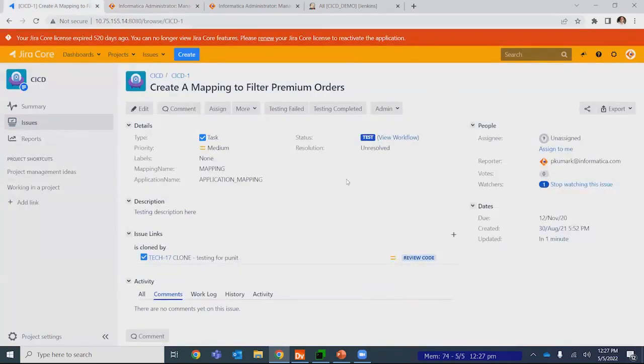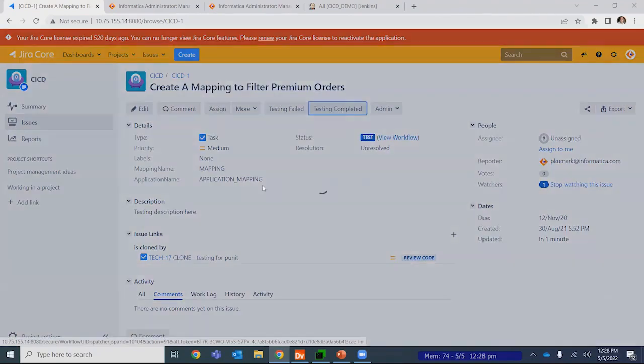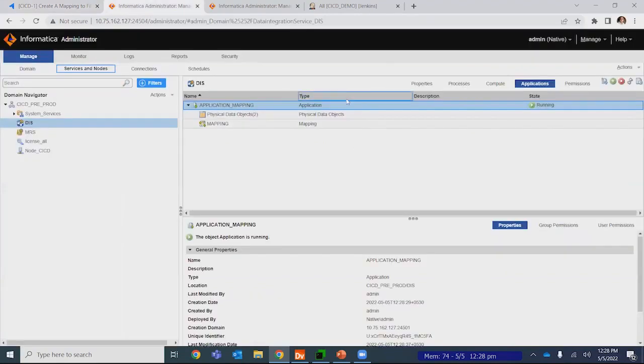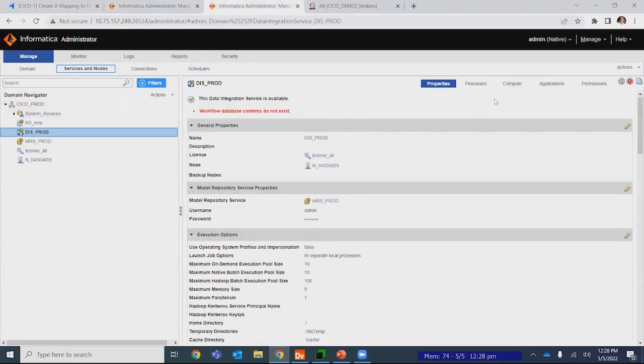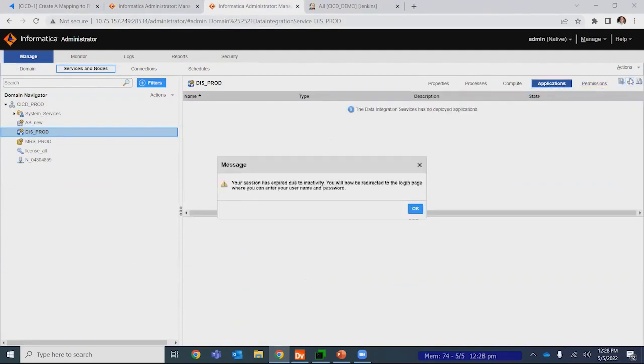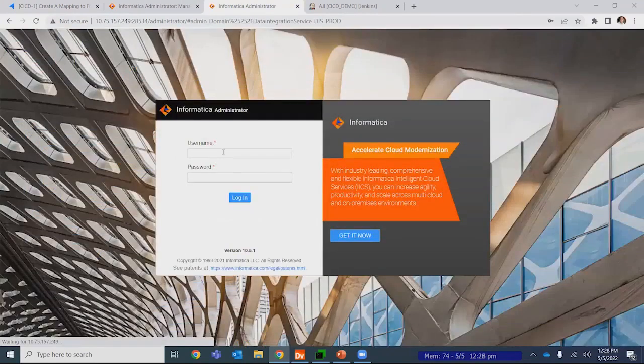Now this mapping can be tested with a high set of data. Once the testing is completed and the tester is fine with the outcome, he can go and say that the testing has completed. And once the testing is completed, this goes into the release stage. The moment this Jira is moved to the release state, the code which was available in the pre-prod will be migrated to the production environment. And we can go and check the application under this particular DIS to see if the code is available or not.